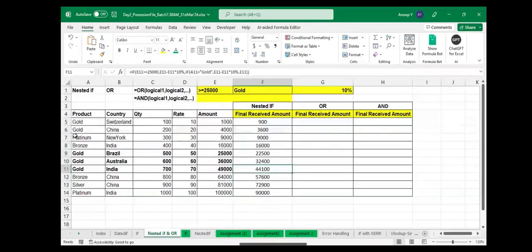Here, it will not give the discount on those places where any of these conditions is not matching, like in line number 7 and line number 8. Neither the product is gold nor the amount is greater or equals to 25,000, right? So that's why it is not giving any kind of discount over here.